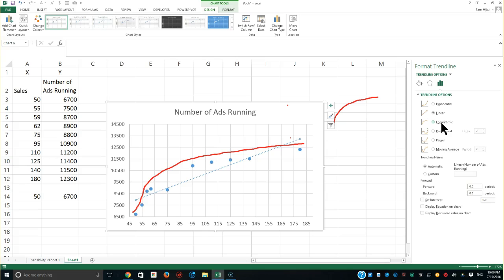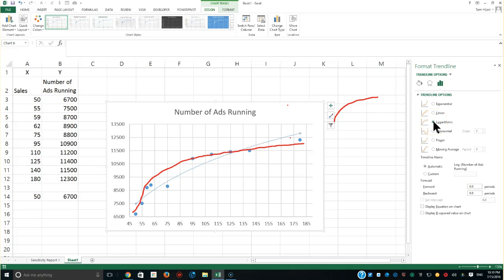Could be very much logarithmic, and definitely it's not polynomial. It's not power. It's not moving average. The closest shape to it is logarithmic. So this is basically what it is. And now you see the curve. This is my actual data, and this is my predicted curve. They're really close to each other. So this is in good shape.